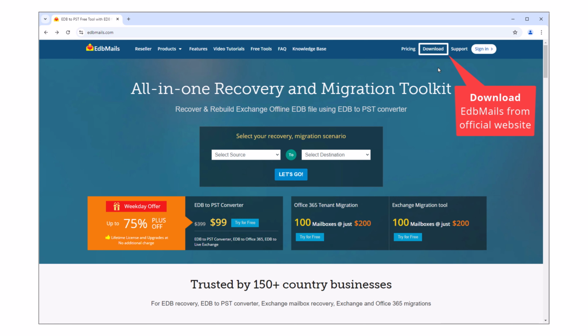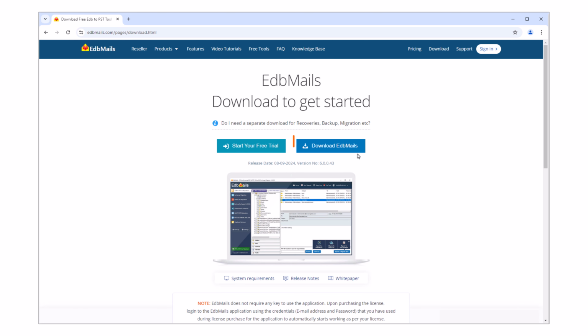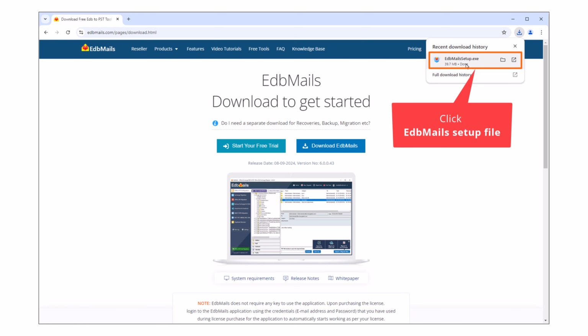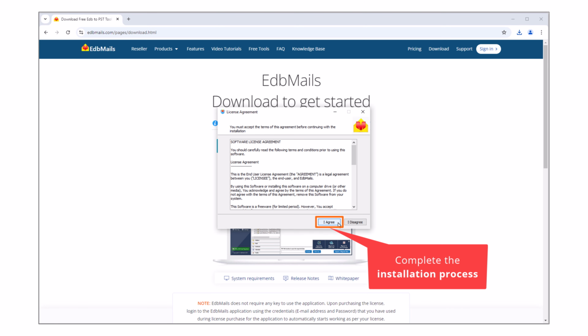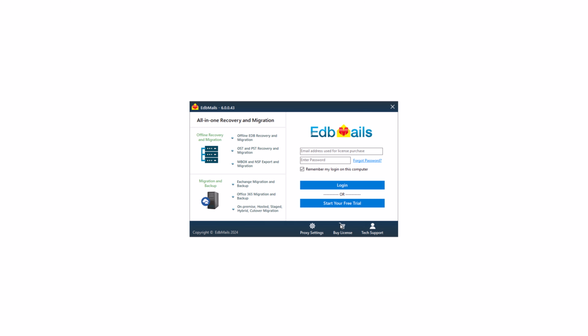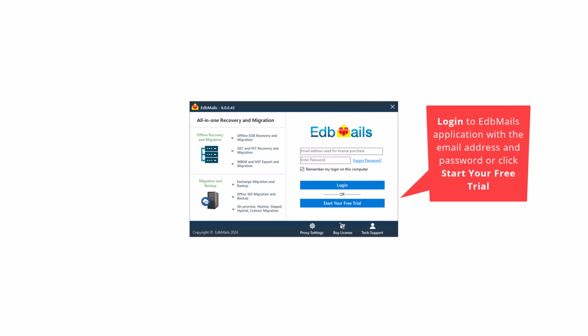Download EdbMails from the official website. Click Download EdbMails. Click EdbMails Setup File. Complete the installation process on your system. Log into the EdbMails application with the email address and password or click Start your free trial.